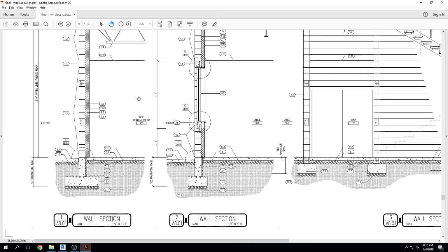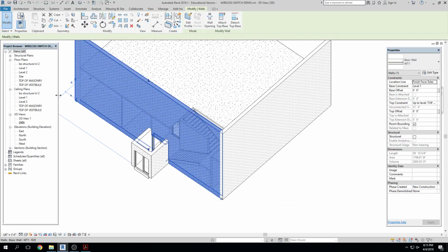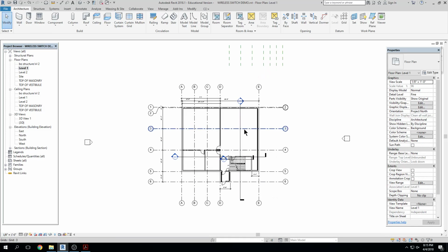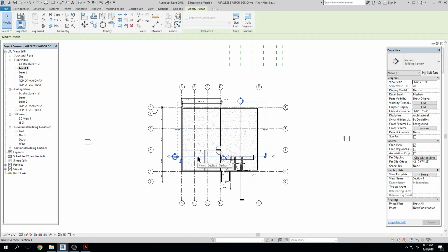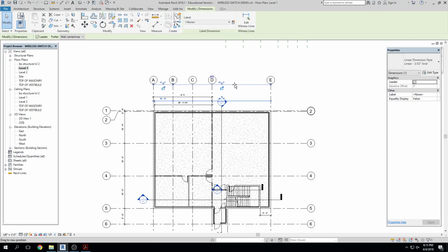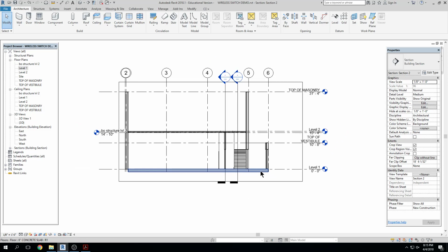All right. So let's talk about some detail items. I'm going to go to my first level, and I do have some sections drawn, which is what I kind of want to use for today. I'm going to pull this section over here through the vestibule. And I think the first thing I want to talk about is detail components today. Okay, so I'm going to go to my section, my wonderful section.